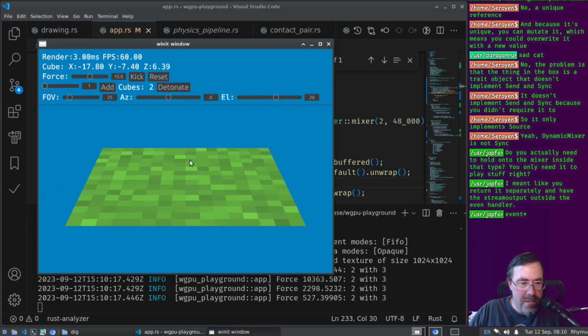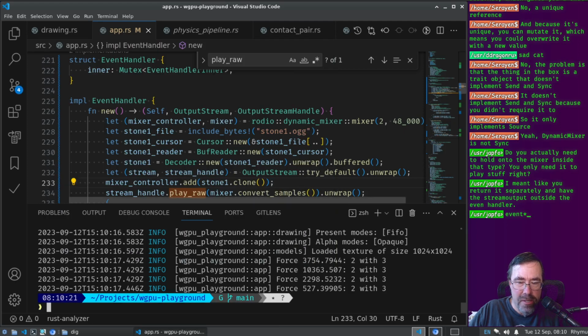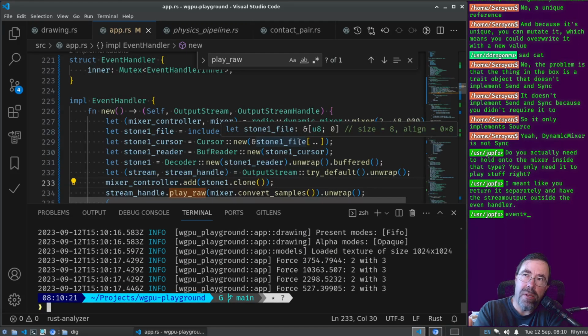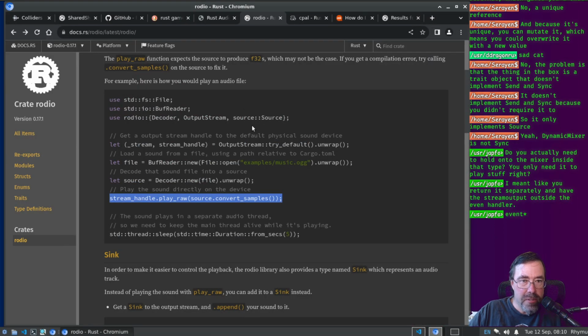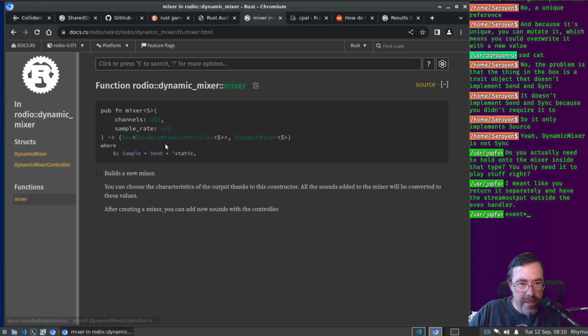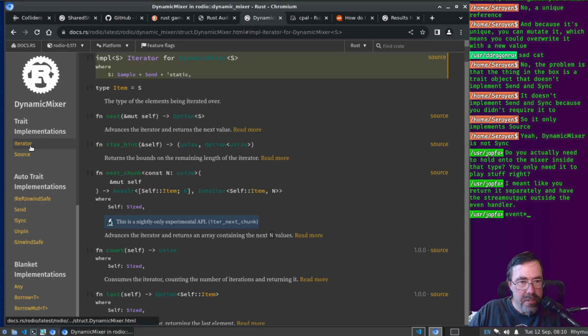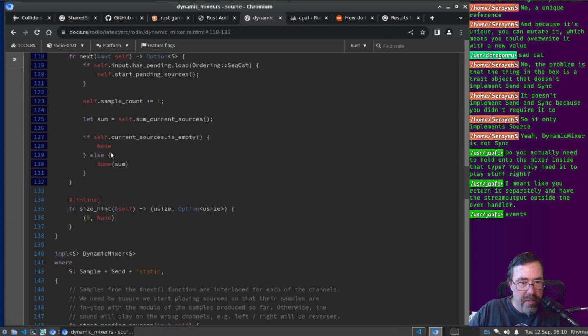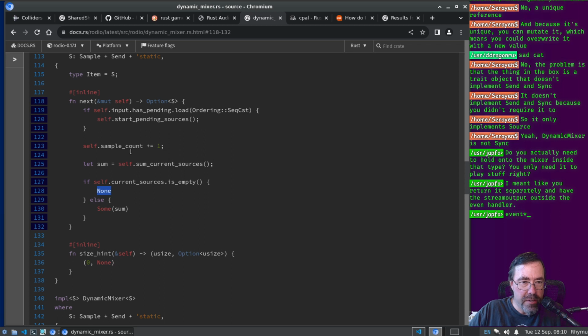I think the problem is that once it's done, it doesn't continue playing. So I need to figure out how to get it to continue playing even though we're not mixing anything. I thought that the mixer would do that. Maybe there's some property of the mixer. You'd think that a mixer would continue to just output silence, but I was looking at it and it said, where was it? Dynamic mixer, right? It's in its implementation of the iterator next. It did a none, and I'm like, ooh, that's not good. That means it's probably going to end the iteration, right? We actually wanted to do something slightly different. We wanted to output a silence sample if there's nothing to play, right?